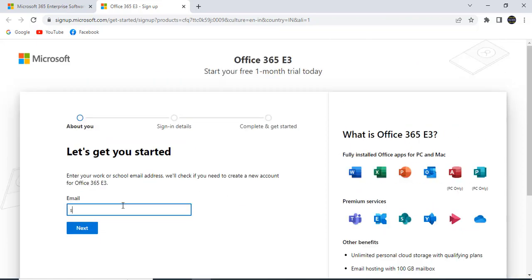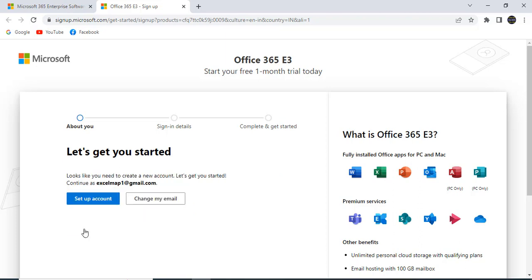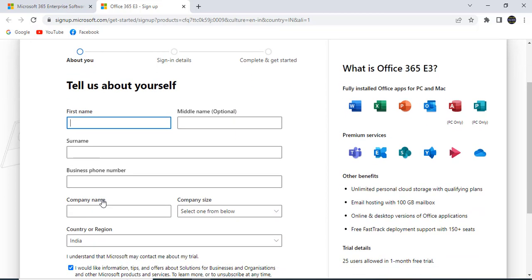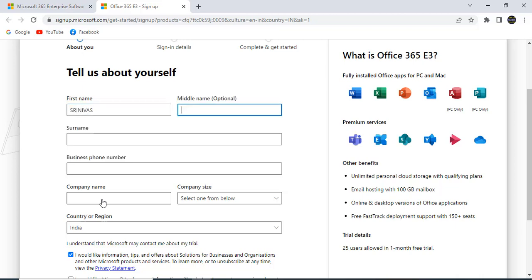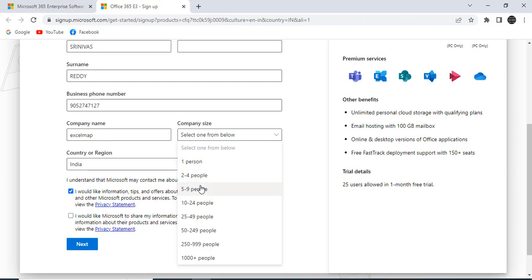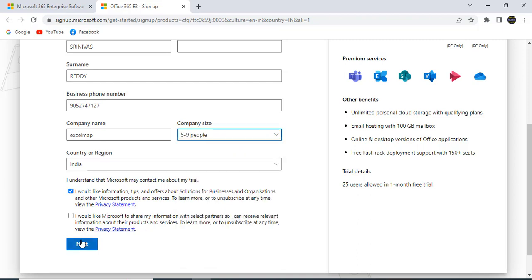So here I'm giving some mail ID, like excelmap1@gmail.com. Then click on next. It says looks like you need to create a new account. Continue as excelmap1@gmail.com. Set up account, and it is asking a few details like first name Srinivas, Reddy, and business phone number, any number you can give, and company name I'll give EXCELMAP, and select the company size. I'm selecting 529, and country or region. Then click on next.